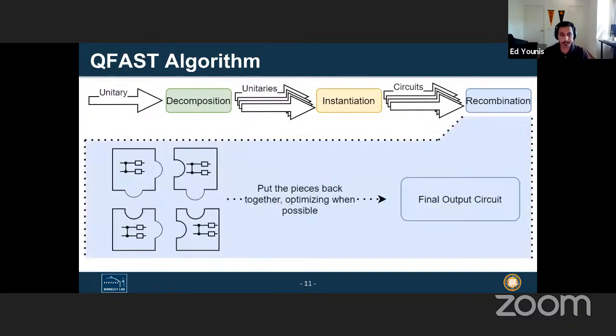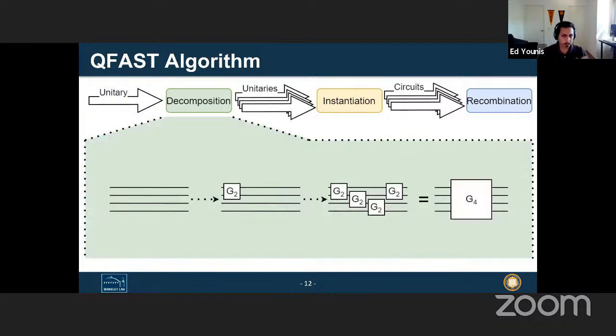Lastly, recombination is the part where we take these small circuits, put them back together. We optimize where possible. We use commutativity and cancellation rules to shave off a few extra gates here and there. And then we get our final output circuit when it's all put back together, and this is returned to the user. Now, the key component of this entire algorithm is really decomposition. So I'm going to spend the next few minutes talking about how that works in a little bit more detail.